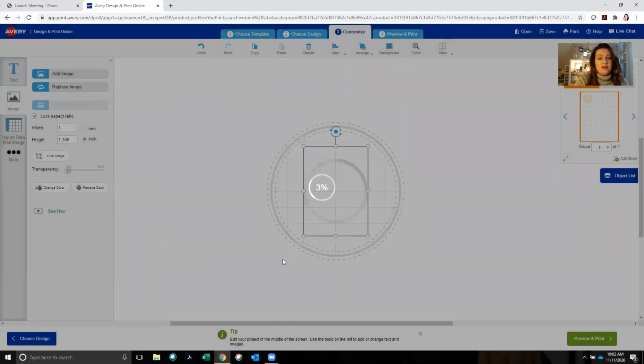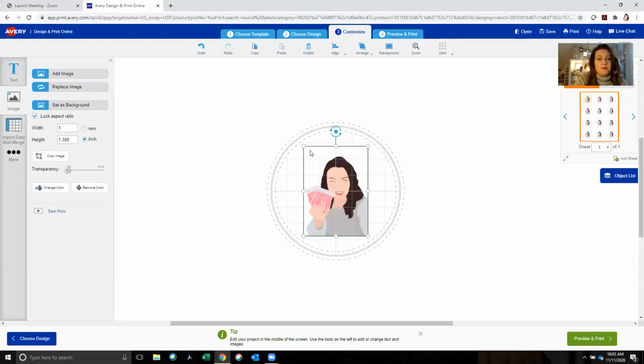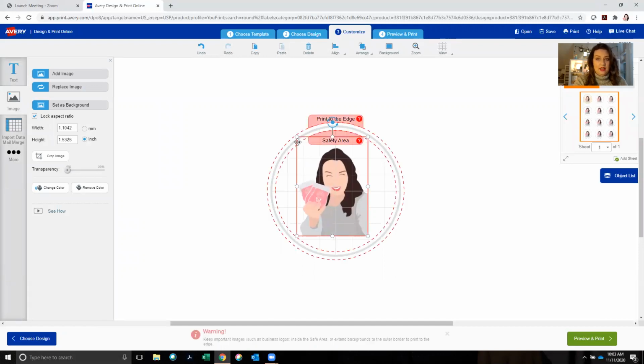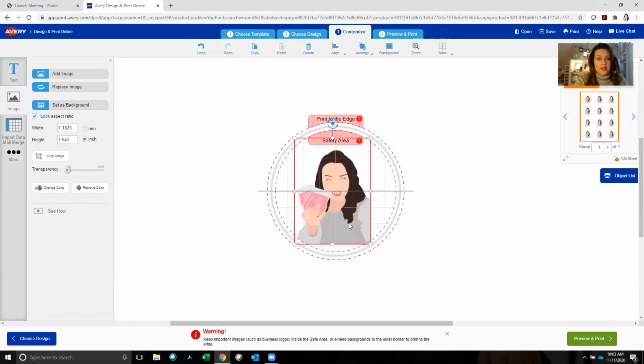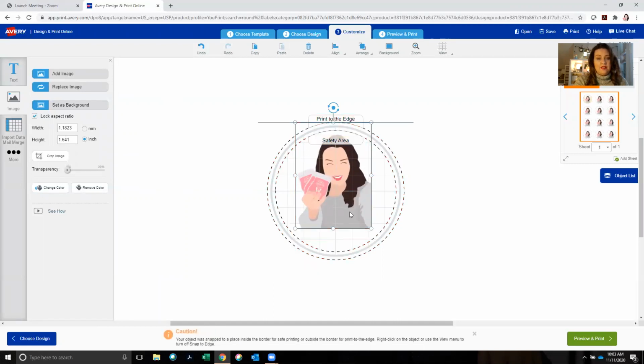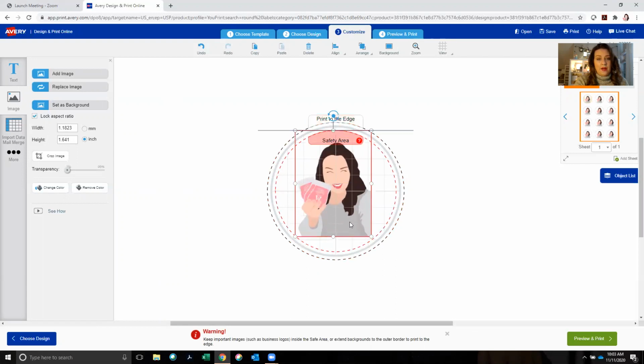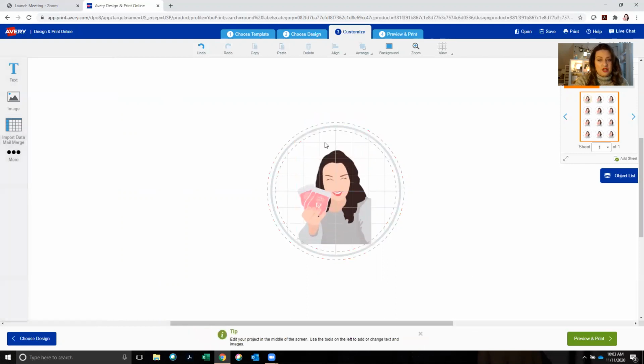So I'm going to select that. And I'm just going to resize it a little bit here. Okay, and it's going to tell you that you're outside of the safety area. Obviously, I know that, but what I want in the image is in the circle here. So I'm okay with that.